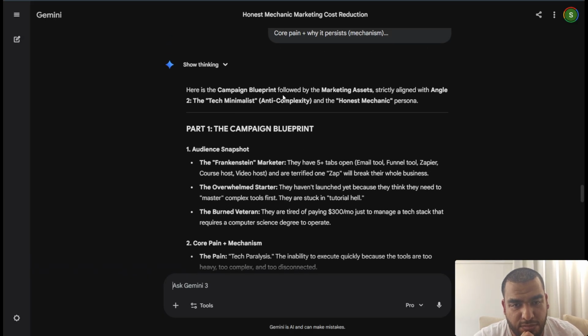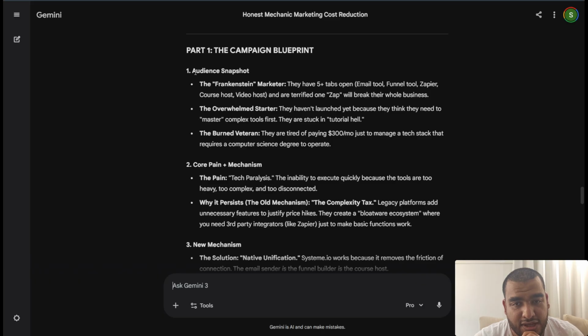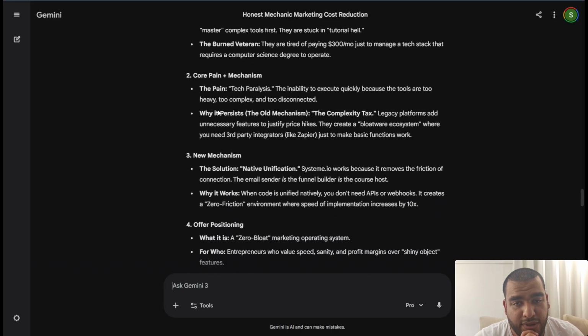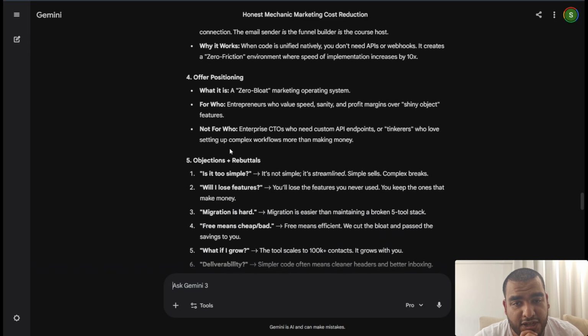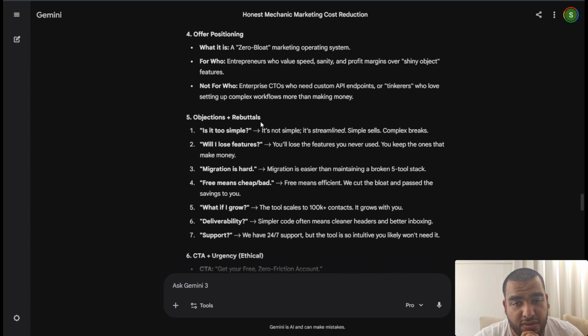I think this is a much better output, in my opinion. So here is the complete blueprint followed by the marketing assets, strictly aligned with angle number two and the honest mechanic persona. The audience snapshot: the Frankenstein marketer, the overwhelmed starter, and the burned out veteran. The core pain and mechanism, the new mechanism, the offer positioning, the objection rebuttals.